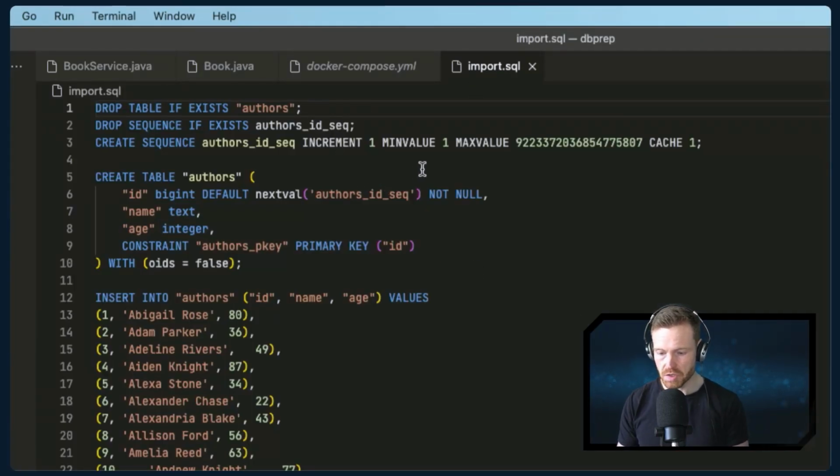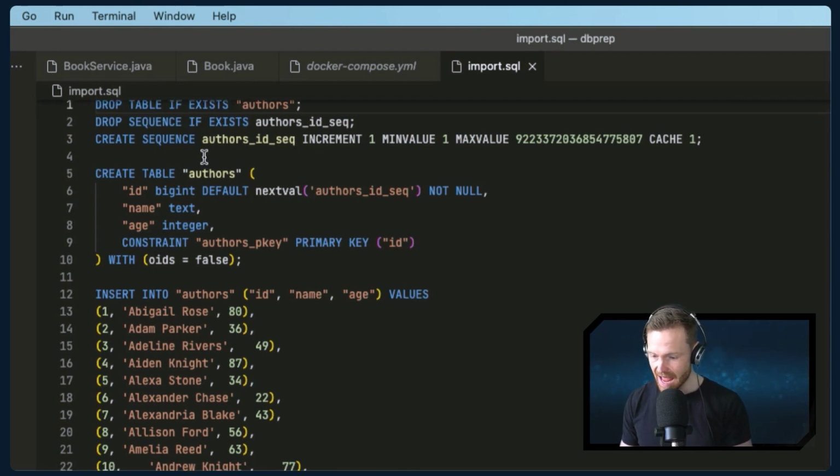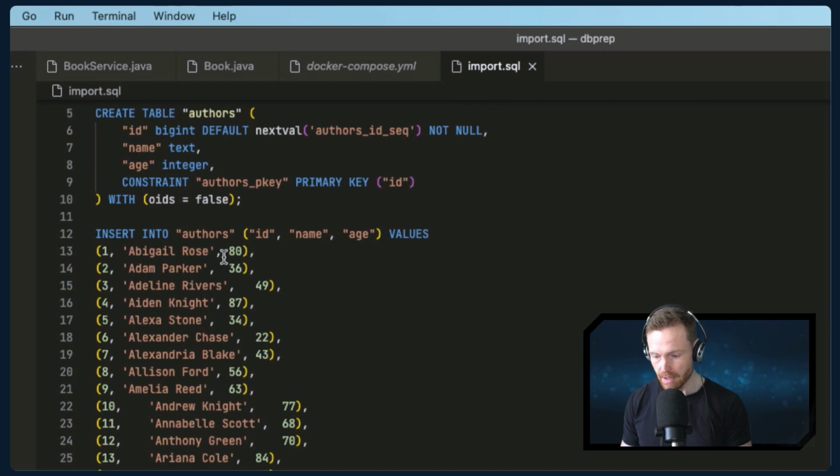Now, I do need to stress, I'm expecting this to be run on a test database inside of Docker, something that you can just throw away. Please don't run this on any production databases. That would be bad. We can see here that it first drops a table authors if it exists, and then it goes ahead and looks to populate authors.